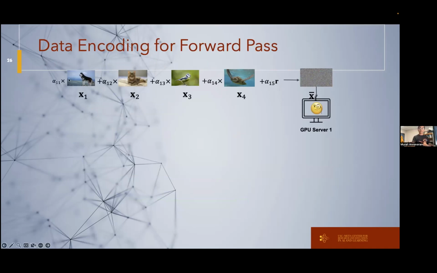Basically, you take each of these images, x1, x2, x3, x4, and you use this alpha IJ, which is alpha 1,1, 1,2, 1,3, and 1,4, and a random noise R. And we combine all of this as shown in this very simple equation to create what we call x tilde 1, which is this obfuscated data that is then produced as an output. And that output is sent to the GPU.